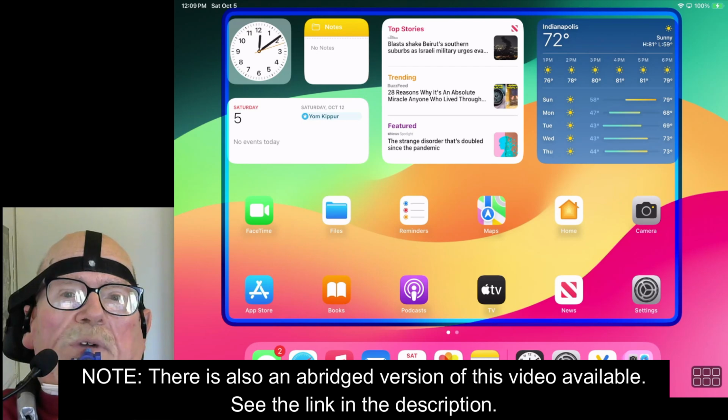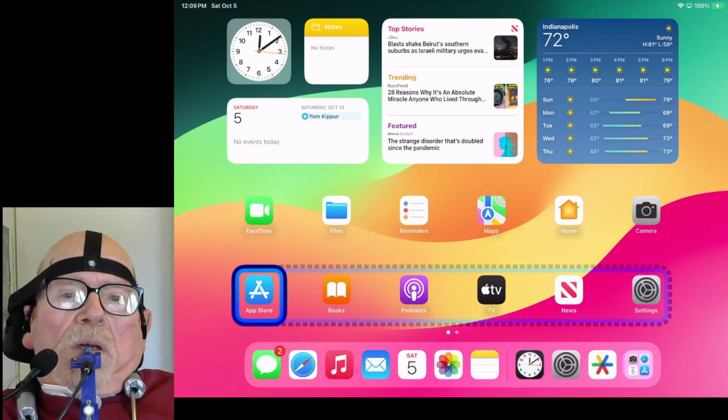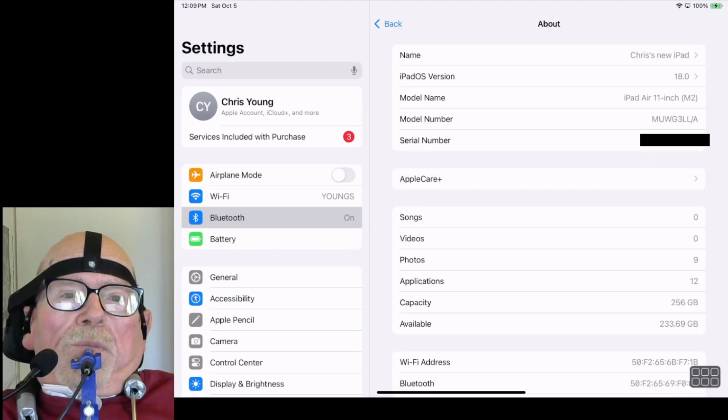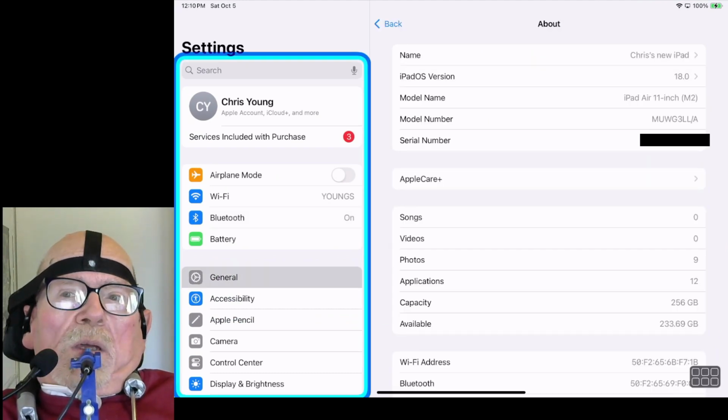Here we are on my brand new iPad Air M2. As you can see, I'm operating this using switch control. We're going to be able to do this entire process using switch control. You can see that we're running iOS 18.0. This is an iPad Air 11-inch M2.